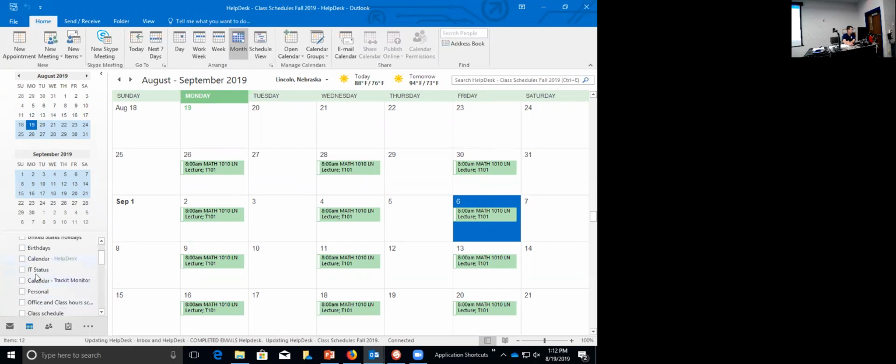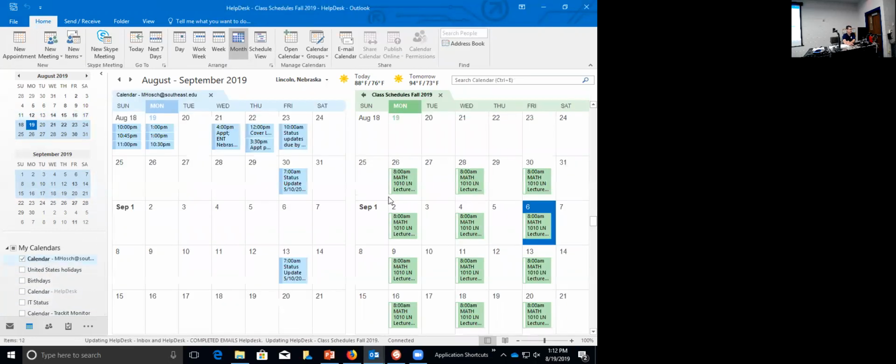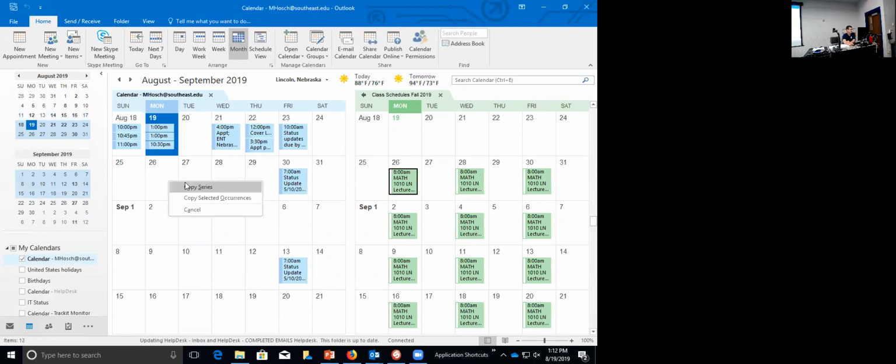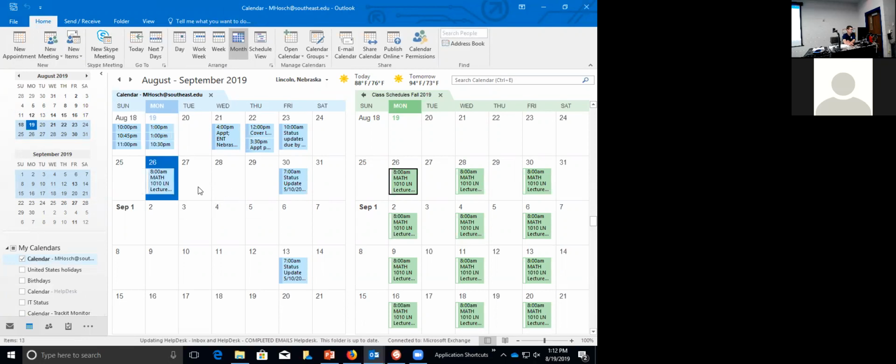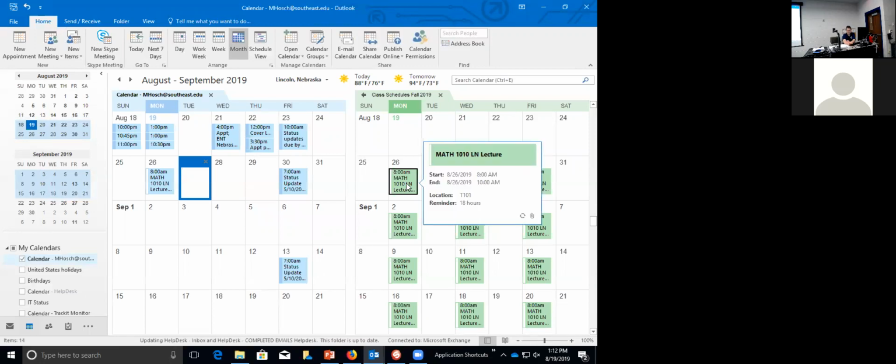Let's open side by side. Now, if I drag something to another calendar, it just copies it. But you can just copy a selected occurrence in that case. You probably won't be doing this with a recurring event like that as often. All right, moving on. Let's get rid of this one.